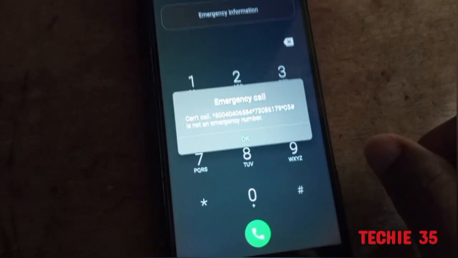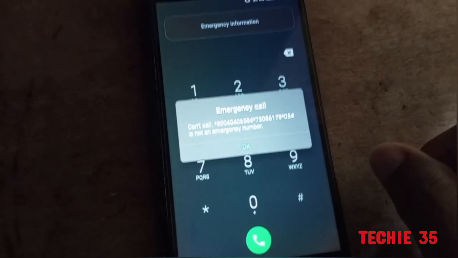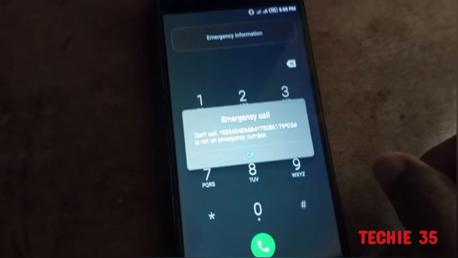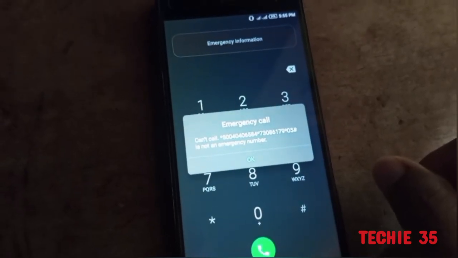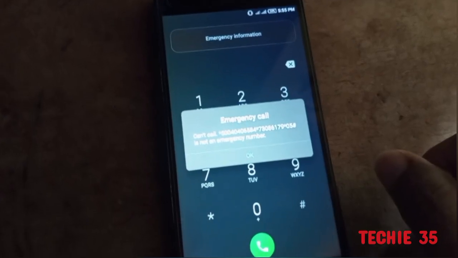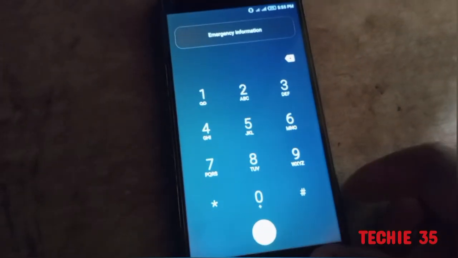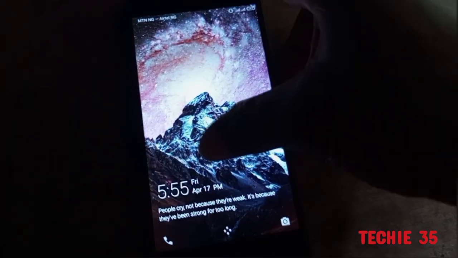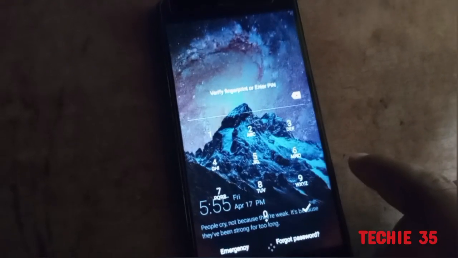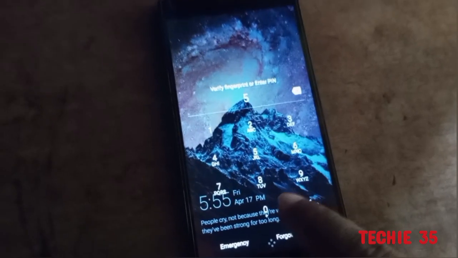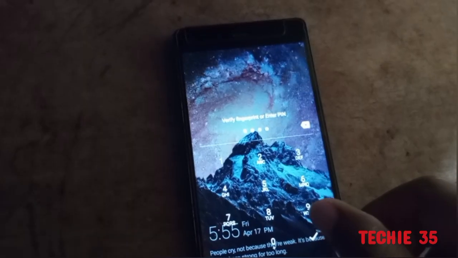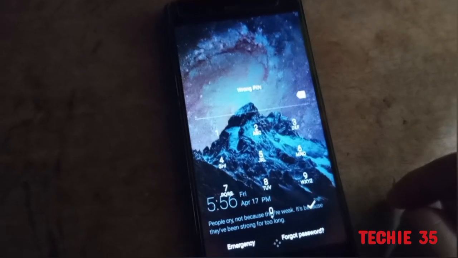Just like what we experienced earlier, it is telling us can't call this code, it is not an emergency number. So after you have encountered this, you have to wait for 20 seconds. When you are done waiting, you have to locate the PIN screen and input this PIN: 5025. Try to unlock with this PIN. It is telling us wrong PIN.